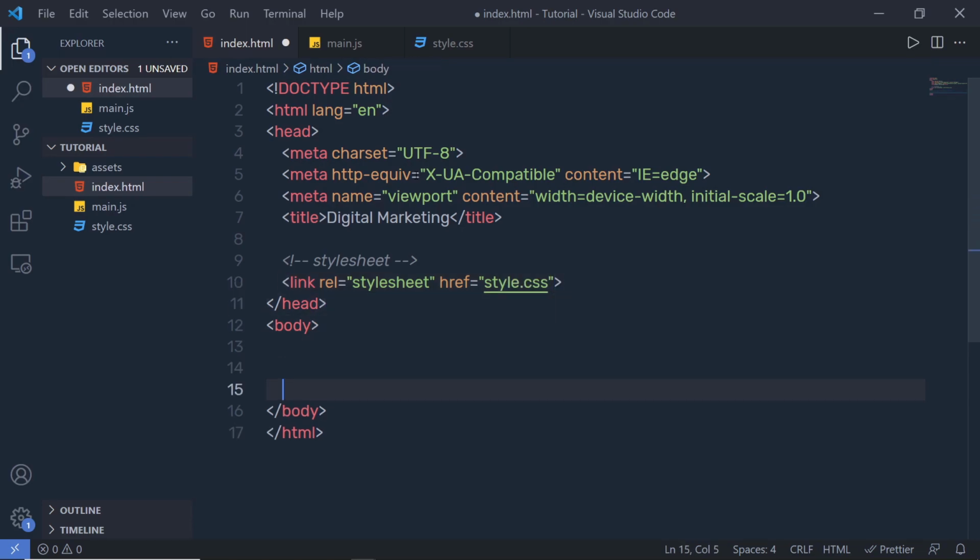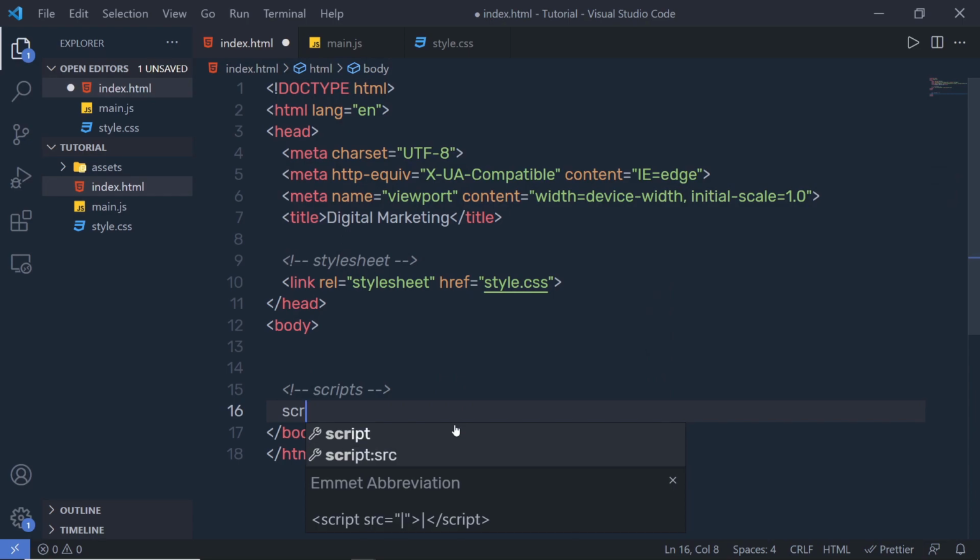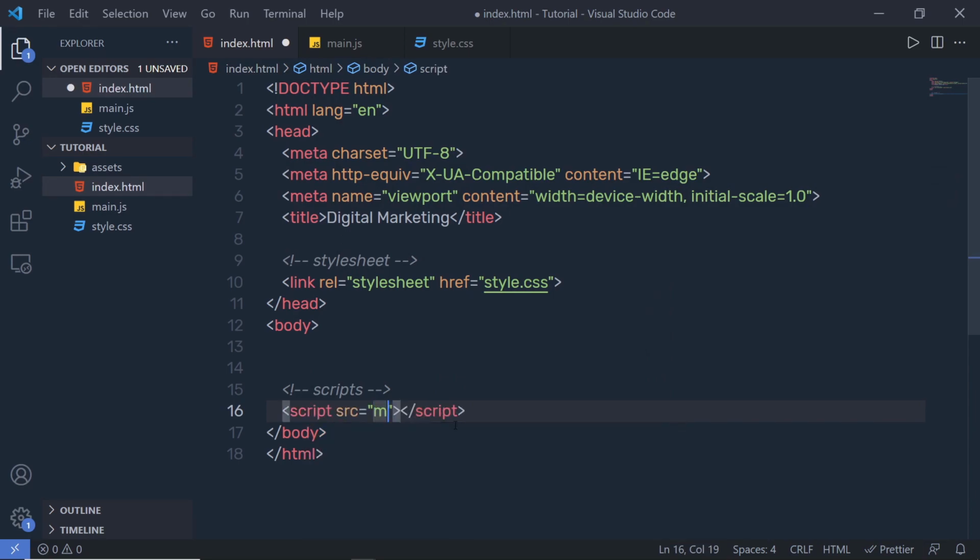Next, just down here, I'm going to add another comment and specify here scripts. Just down here before the closing body section, I'm going to link all my JavaScript files. So here I'm going to add a script tag with the source attribute and I'm going to link my main.js file here.